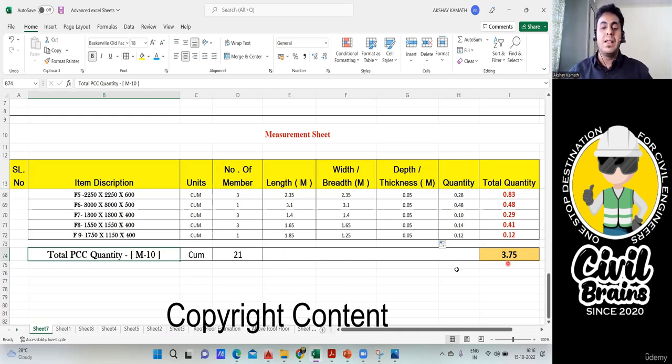Now it's not required. Later I'll do separate Excel sheets where we can try to find out the individual materials required for the PCC and all those parts. Now we'll just concentrate on doing the takeoff quantities. So I think most of the things I have covered here.